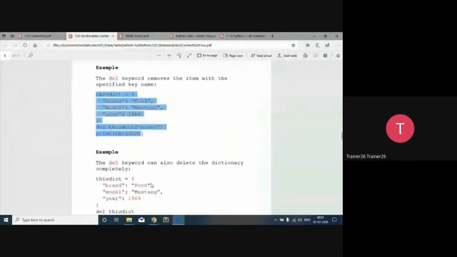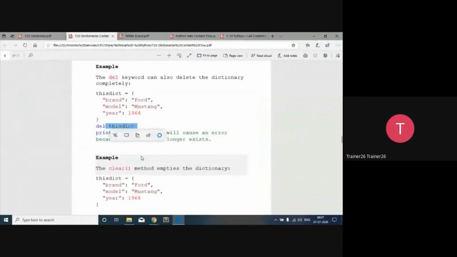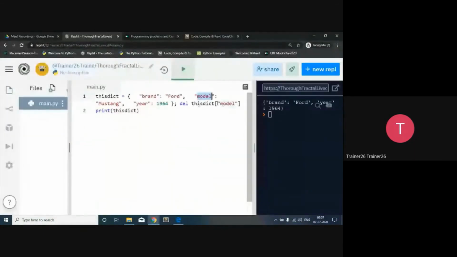the next concept. Just by giving an object with del, you can delete a complete dictionary, and if you try to print it, it will give an error. So if we remove the square brackets here and try to print it, an undefined name error comes. You can see the error yourself here, because beyond this line its existence is not there. So that's why it is going to show you undefined.